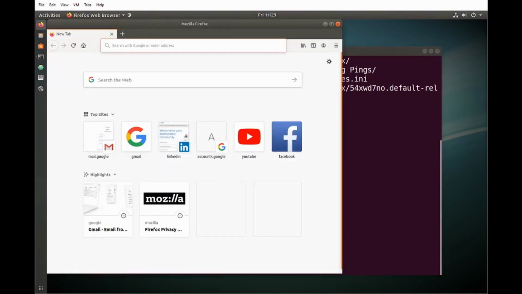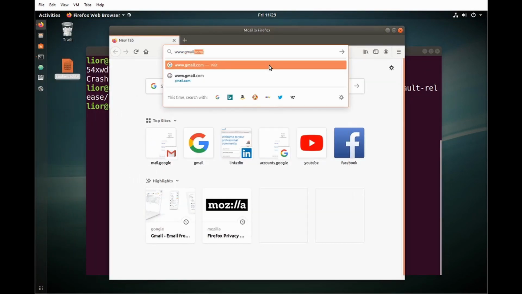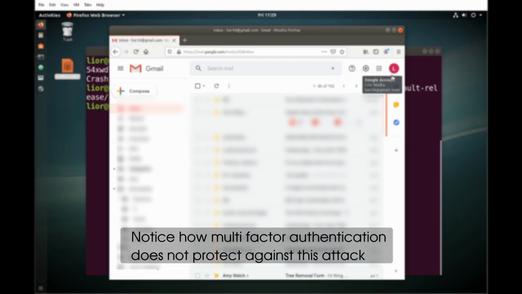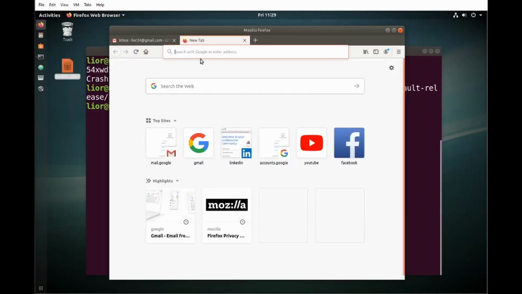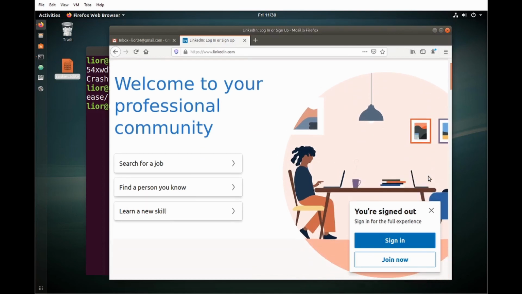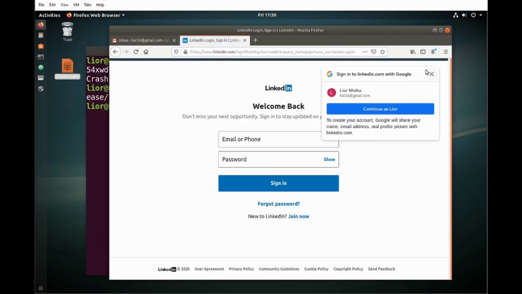Now we're going to launch Firefox again, and as you can see, the attacker is logged in to my account just by stealing my cookie file. You can see my name and my email address. Another thing the attacker can do is leverage their access to my Gmail account in order to access my other accounts. For example, the attacker can go to LinkedIn and use my Gmail account to access LinkedIn.